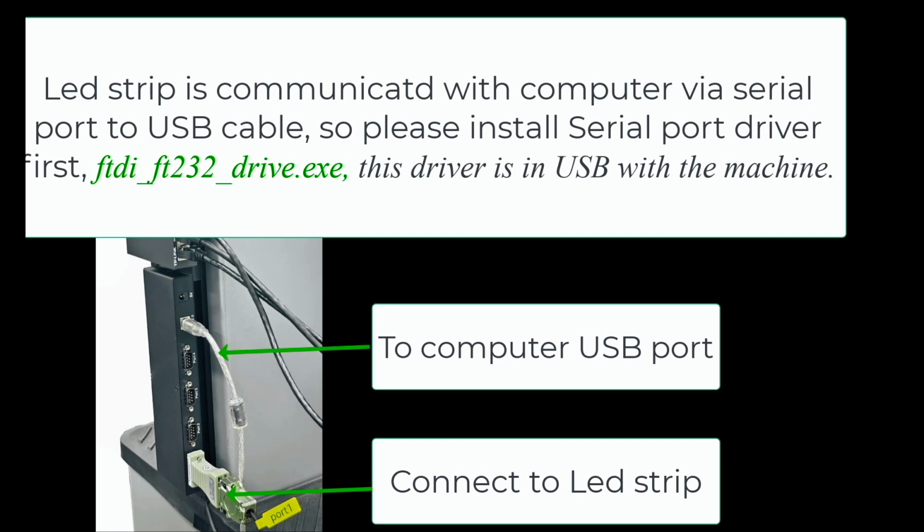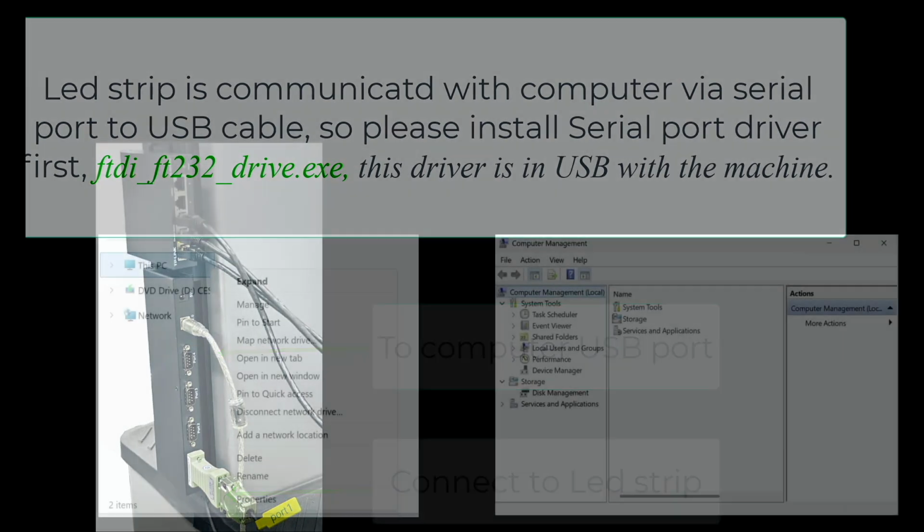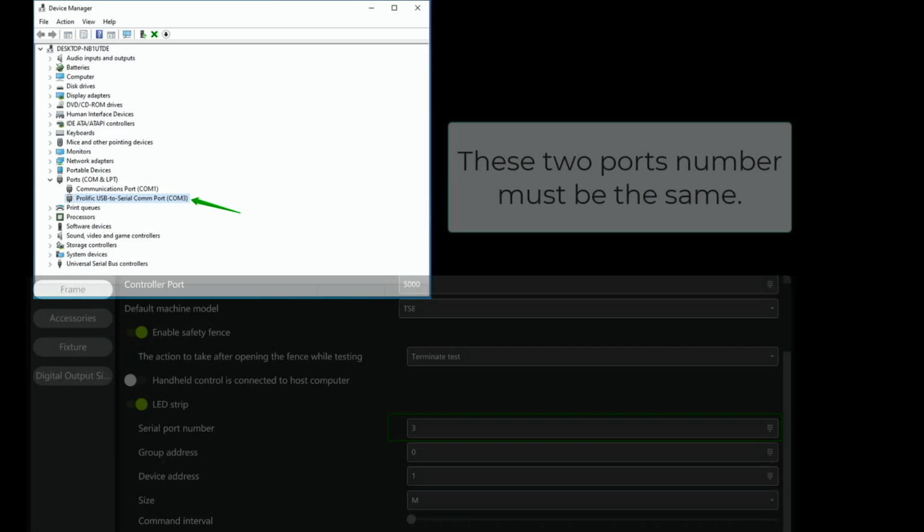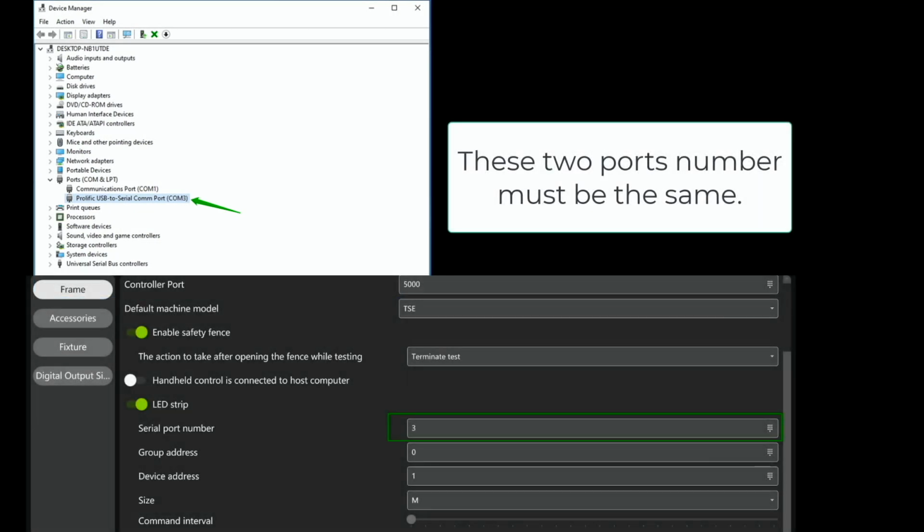Connect the USB cable to the computer's USB port. Attach the other end to the LED strip. Right-click This PC. Select Manage. Open Device Manager. Verify that both port numbers match.